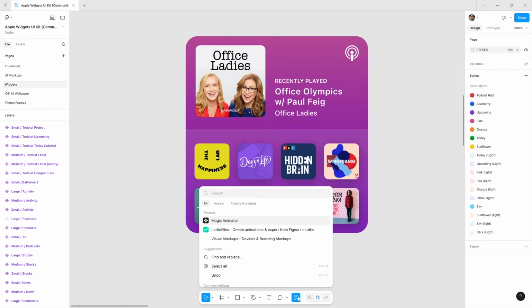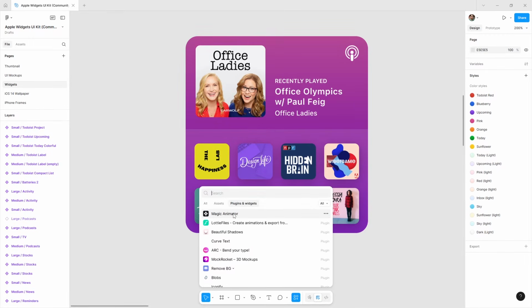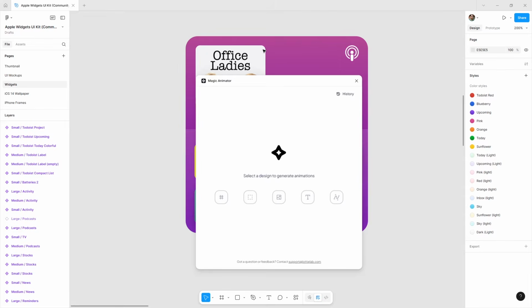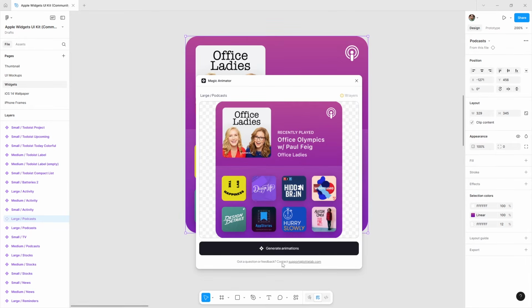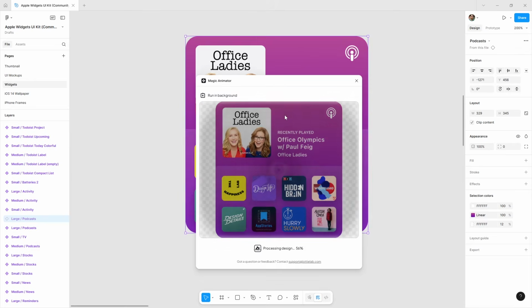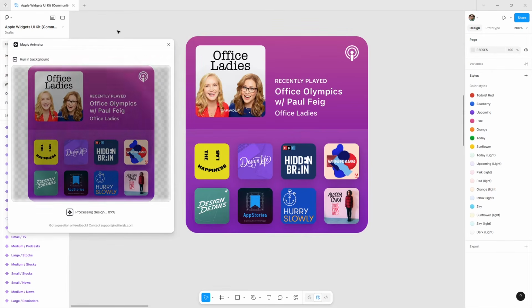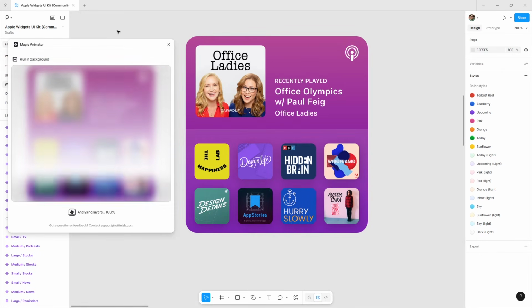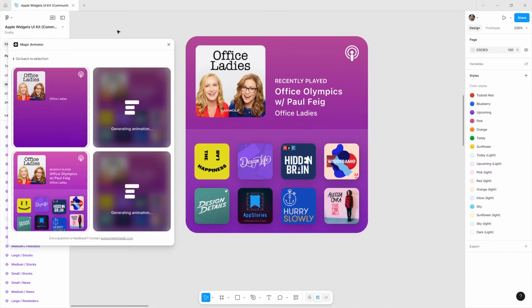Then click on the Actions icon at the bottom and launch the plugin called Magic Animator. You can also search it manually using the Figma plugin search. Magic Animator automatically analyzes your frame, detects all the layers, and even warns you if something won't animate correctly. Just hit Generate Animations, and boom, your design gets sent to Lottielab, where the real AI magic happens.